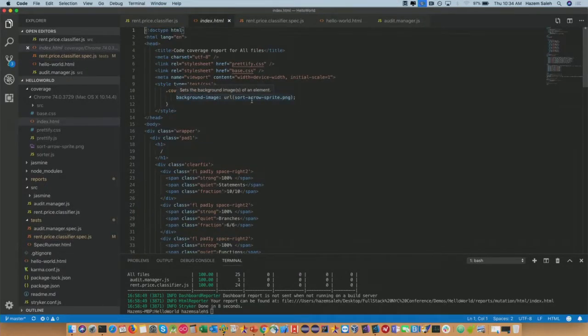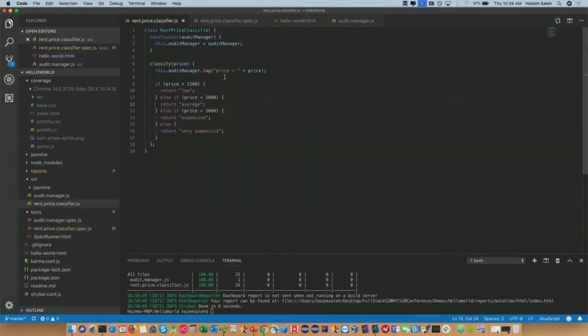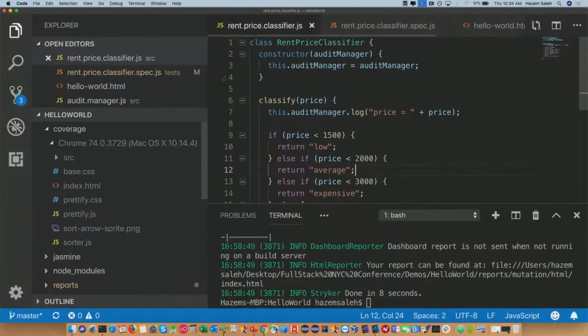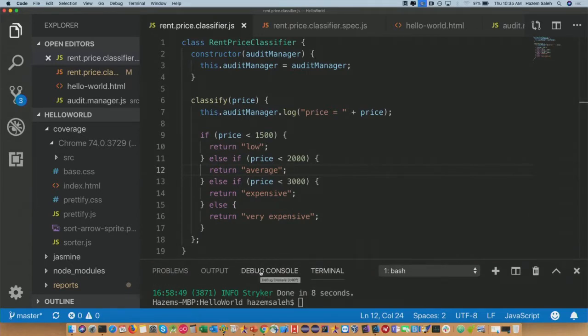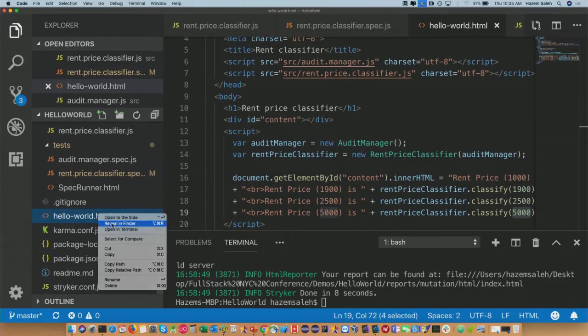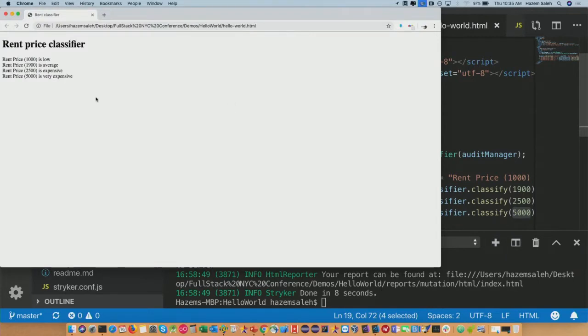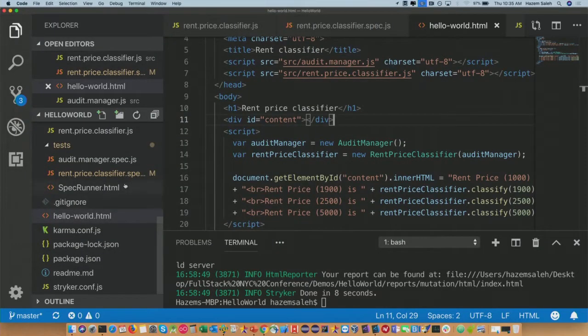So this is a simple JavaScript project that we have now. We have a JavaScript class called the rent classifier class. This class has a constructor that takes an object called audit manager to do some logging. It also has a method called classify, which takes a rent price and, based on the price value, determines if the price is low, average, expensive, or very expensive. We can run it here. It is a very simple page. So let's write unit tests for this class.